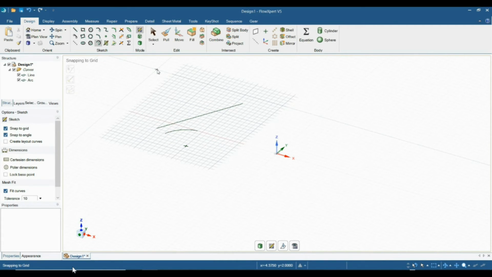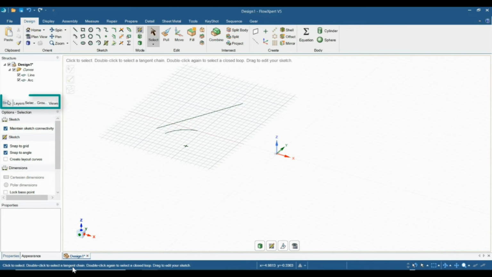The structure tree panel also has tabs to provide different views in the panel. Here we see Structure, Layers, Selection, Groups, and Views.